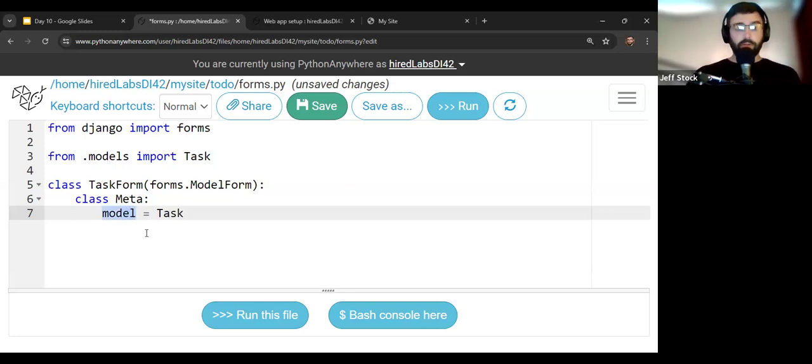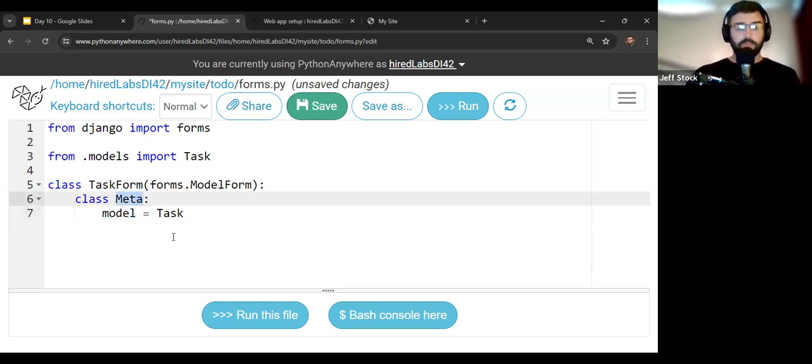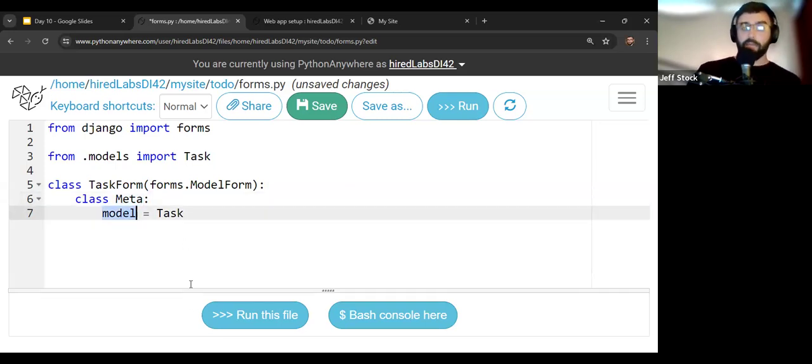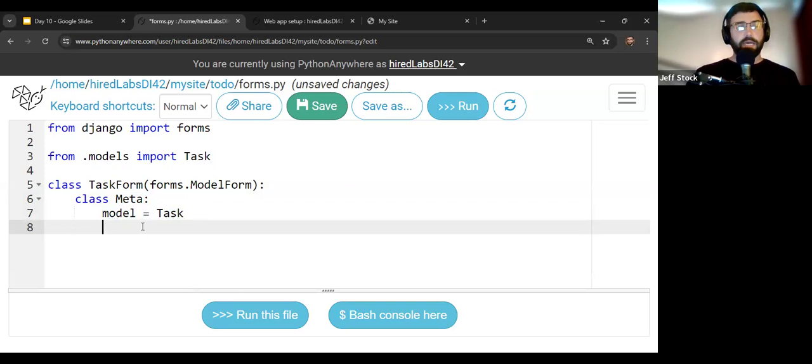So we give it the attribute model, which is going to expect this meta class has a model attribute that it expects and requires. And you have to tell what model you want to use. So our case is task. So we say model is task.